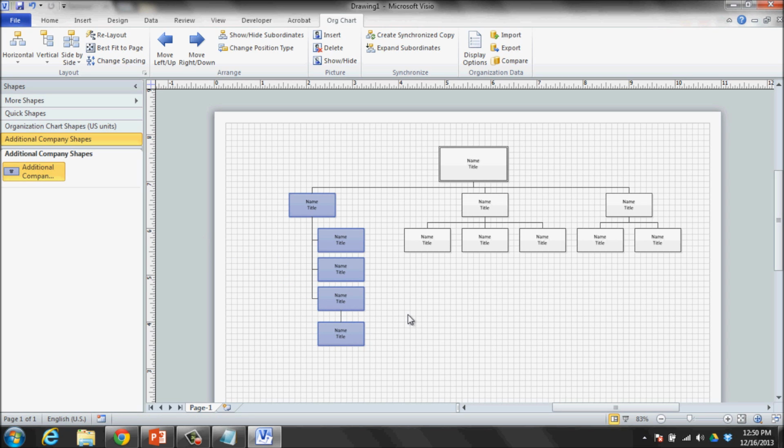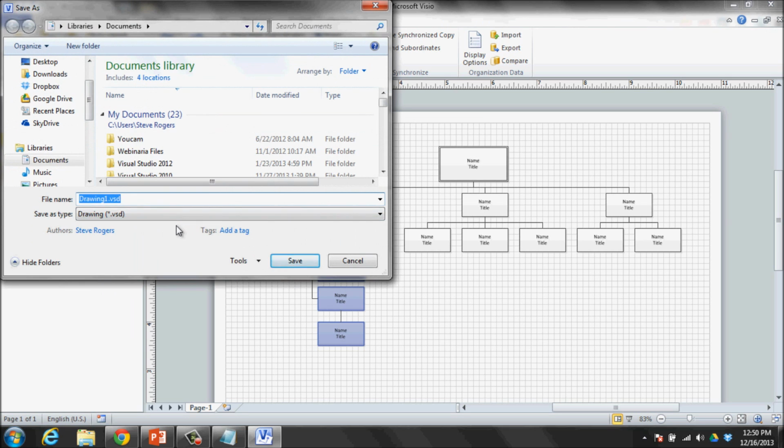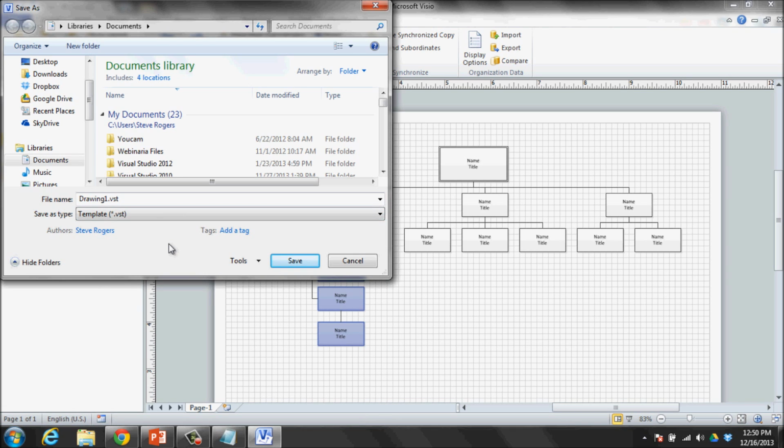Once all of that is done, to save the whole thing as a package, we choose File, Save As, and save not as a drawing file, which is our standard type of file for Visio drawings, but as a Visio template so that we can reuse that as much as we like.